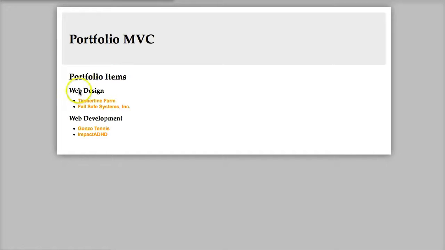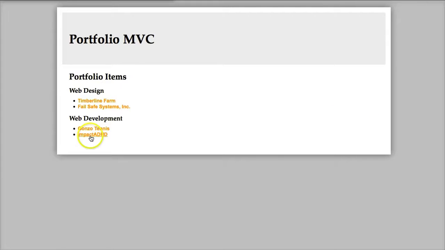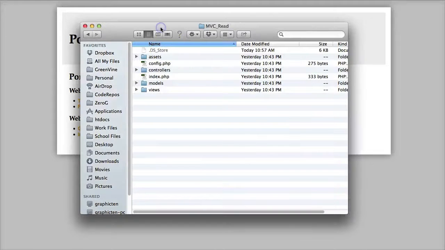Mine is a simple portfolio application that I'm building, with web design and web development as the categories, and these are the individual items in each category. If you click on one, it brings you over to the description page, and you can navigate back to each of these different items. And for this next part, I'm going to be going over my directory structure.